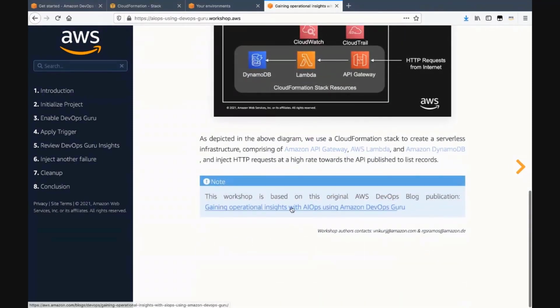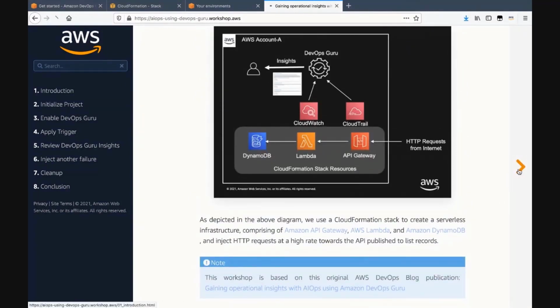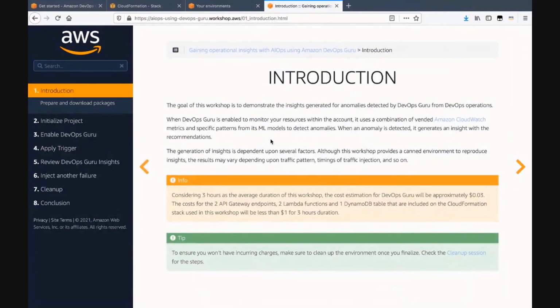This is basically based upon a blog that has been written, which also guides you through these steps. But if you want to do it workshop style, you can do it using this particular link. All right, so in this workshop, we have tried to keep it as contained as possible in a particular CloudFormation stack.